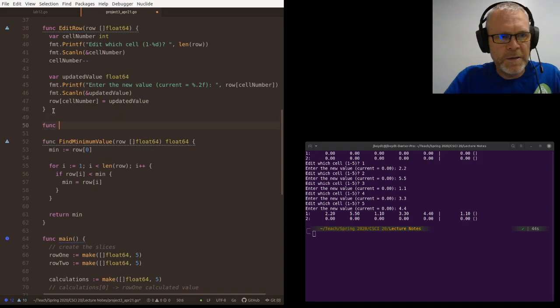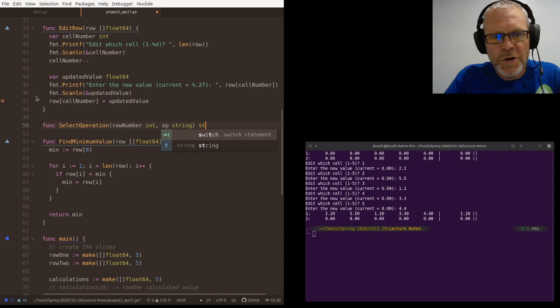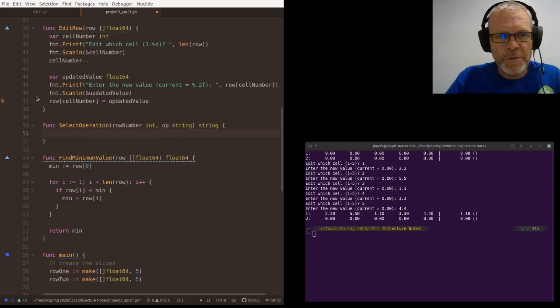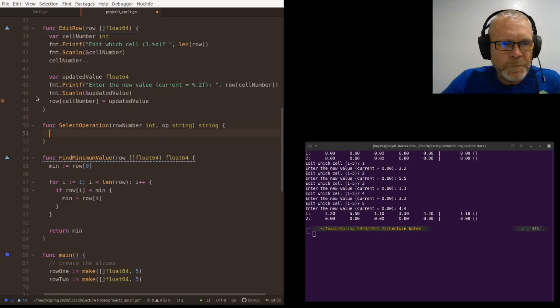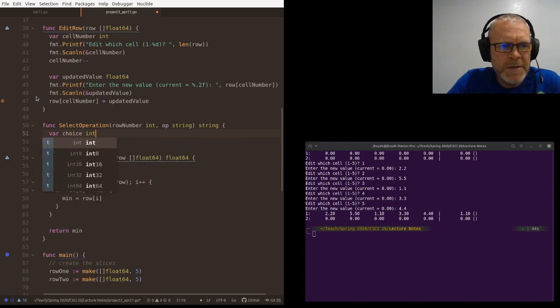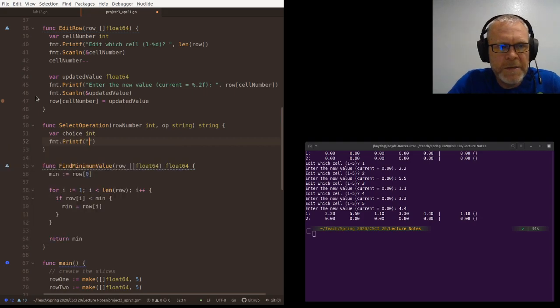Select operation. I'm giving it a row number, which is an integer, and an operation, which is a string, and I'm going to be returning a string representing the selected operation. Okay, so this will be a little menu basically. I usually use numbers because if you let people type too much stuff, they're going to make mistakes. So I'm going to say choice, which is an int, and then I'm going to show them the choices.